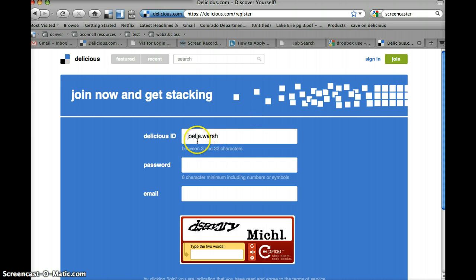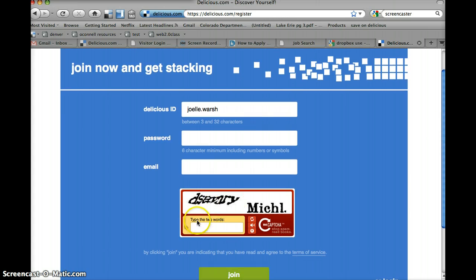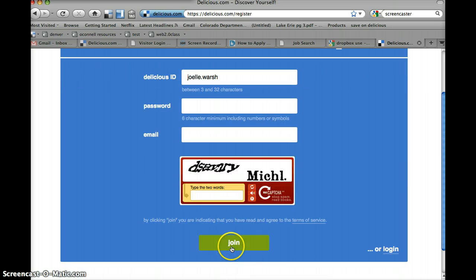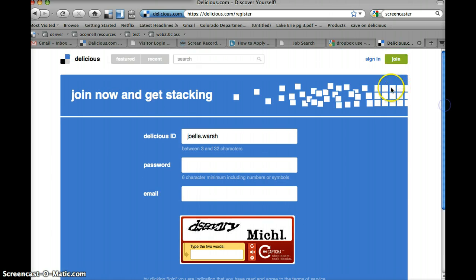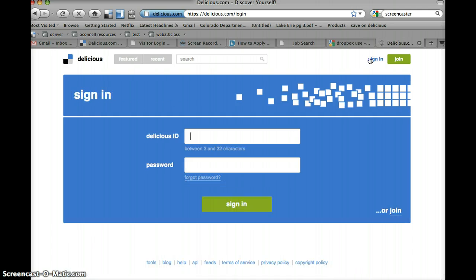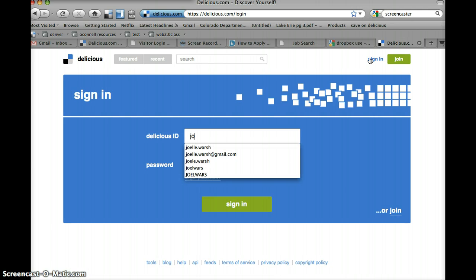So you just pick a Delicious ID, pick a password down in here. It says a character minimum, and put in your email. And then as usual, there's the fun CAPTCHA thing that you have to fill out. And then you just click join. Once you've joined, there's one thing that's really important to do, and I'm just going to sign in myself here.